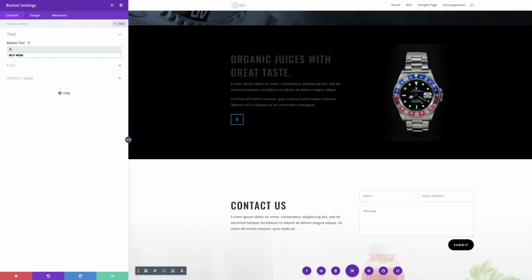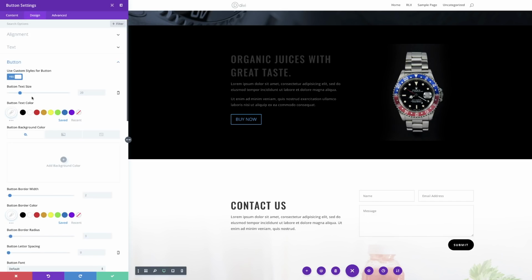And then I'm just going to say buy now. And then over here on the link, this is where you want to add the link to where that buy now page is, or the shopping cart. And then next on this design tab, we need to customize this button. So I'm going to click here on the button, use custom styles for button.